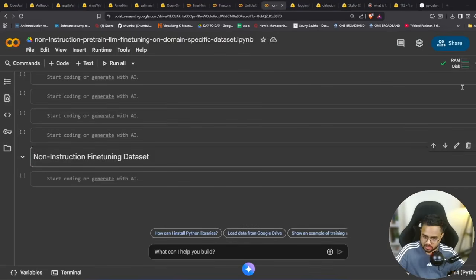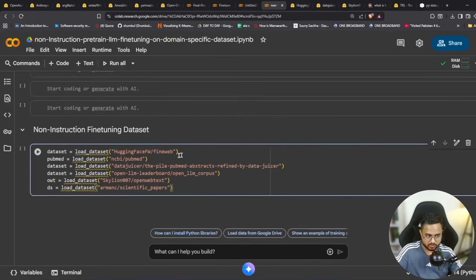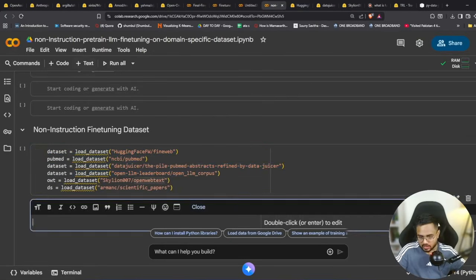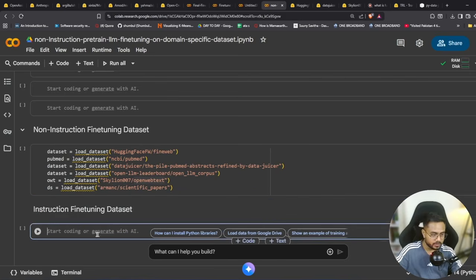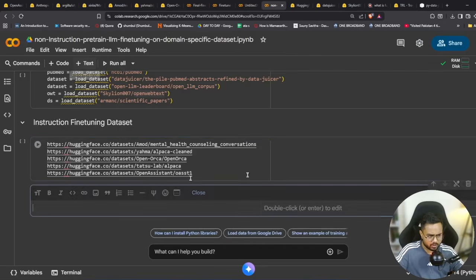So I'm keeping some names over here. See guys, these names belong to the non-instruction fine-tuning dataset. Likewise, I can give you the instruction fine-tuning dataset so that later on you can go through it. So here is the link of it. I directly kept the link of the instruction fine-tuning dataset in my notebook, that's why I'm directly copy-pasting from there.